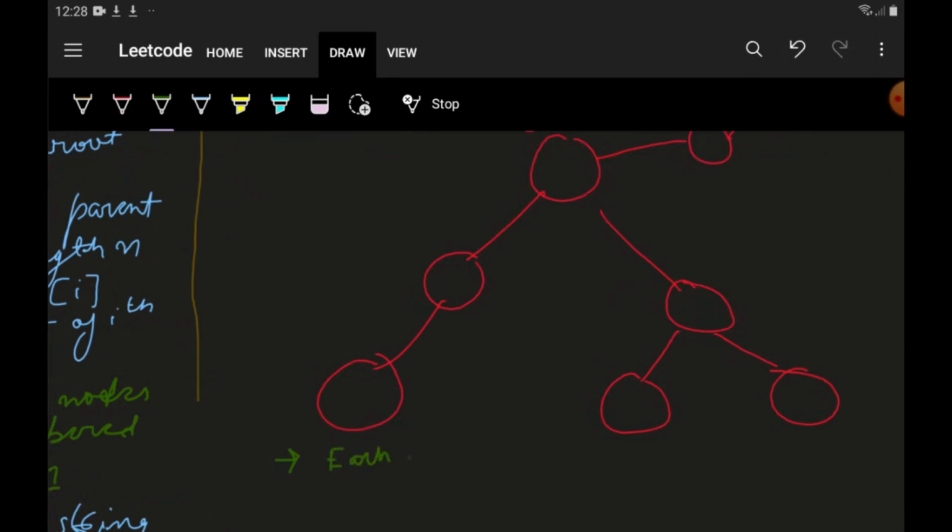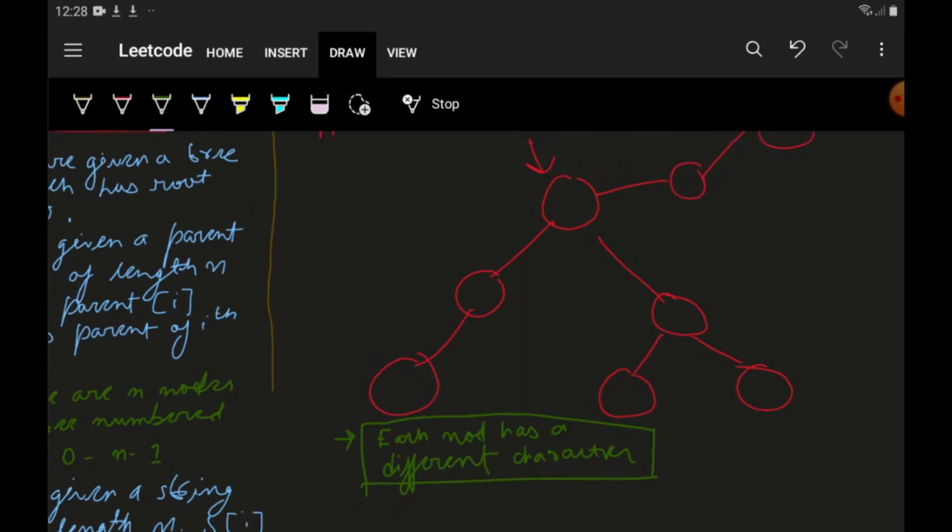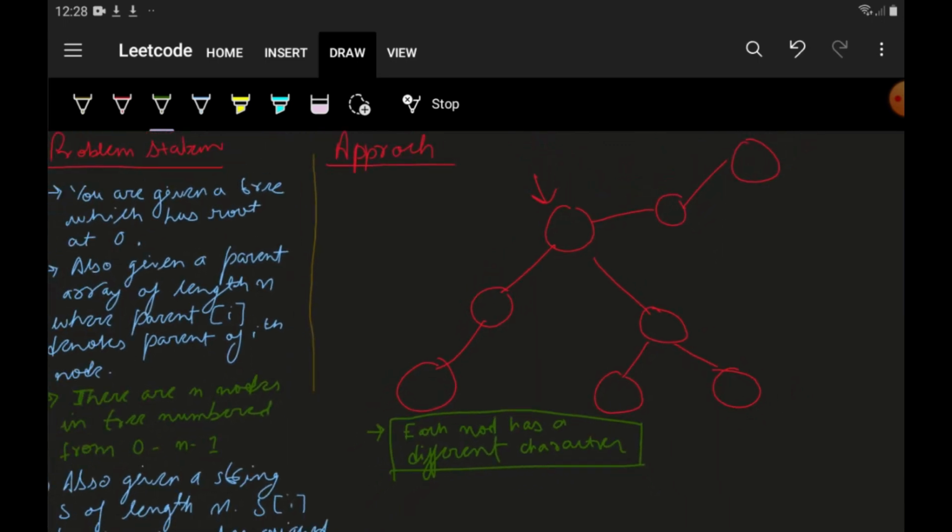Each node has a different character. So I'm saying that each node has a different character, which means the adjacency condition will not apply here, so you can simply ignore that part. Just focus on what the longest path will be. If I take this node as the root, this is the 0th node and it will be the root. So what will be the longest path? For this child, the longest path will be this one, right?